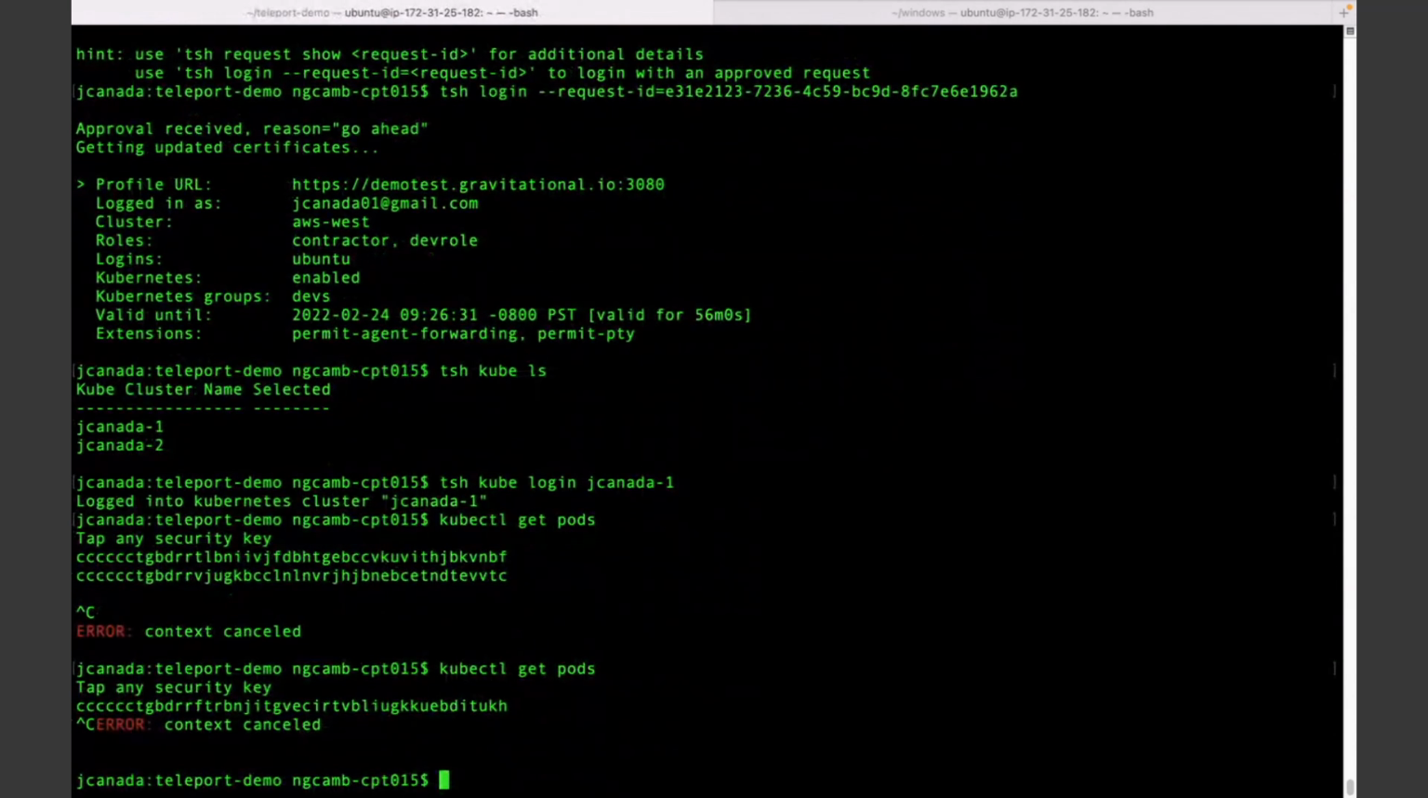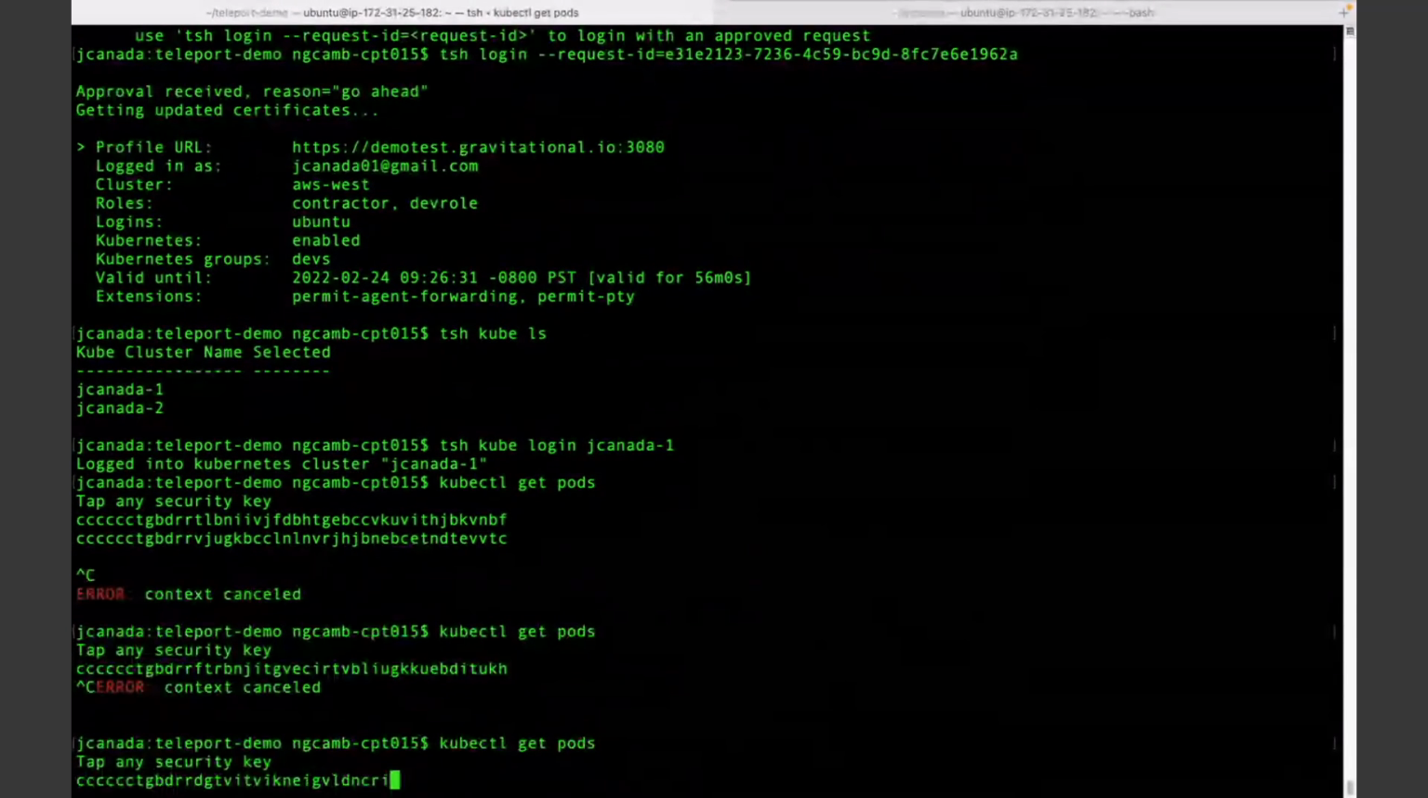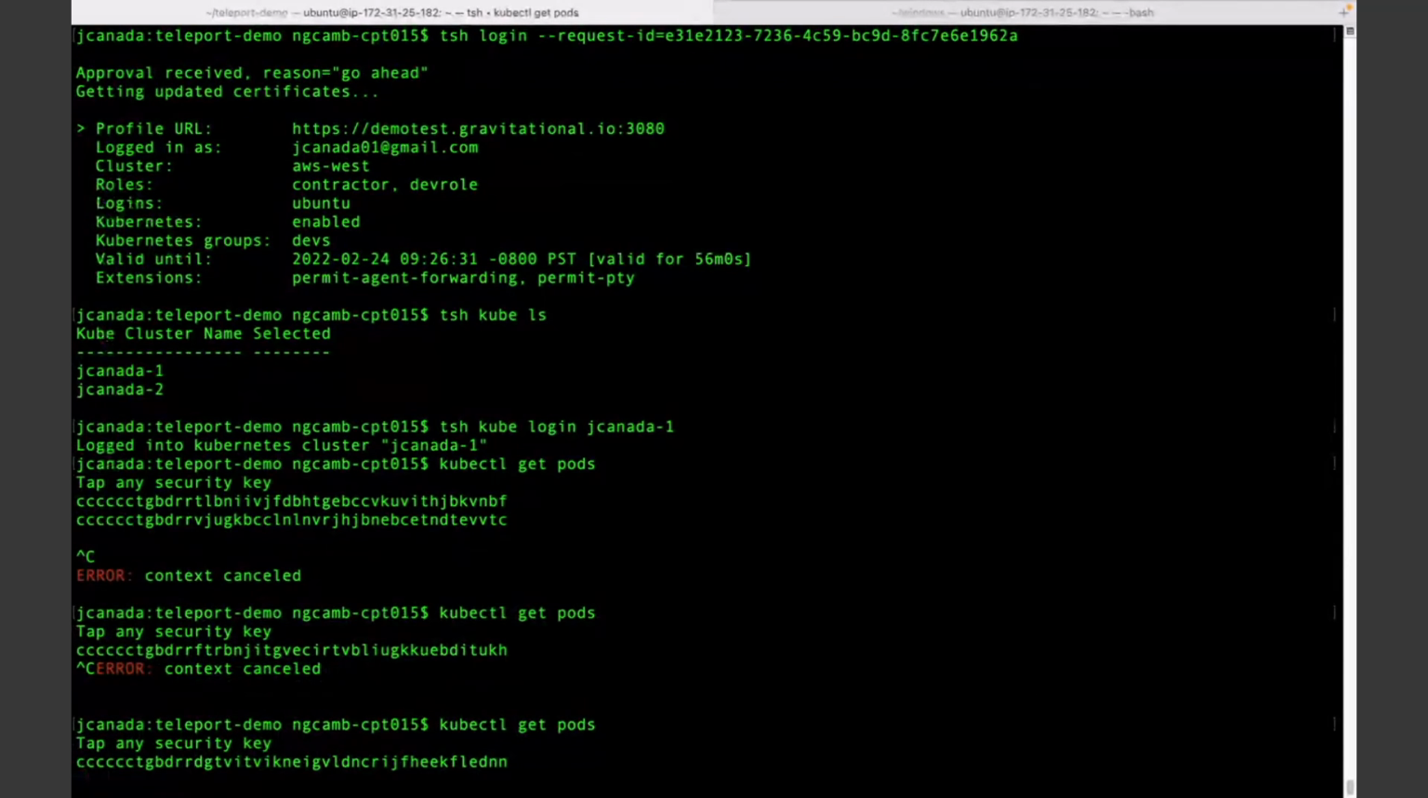So possibly running into the try unplugging, plugging it back in. It's lighting up now. Should be good with my YubiKey. So I think something is happening with my YubiKey here, but what should happen is after tapping my YubiKey, my kubectl request would go through.